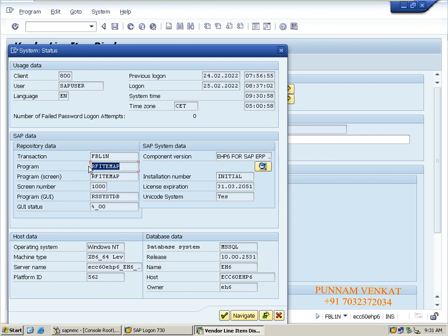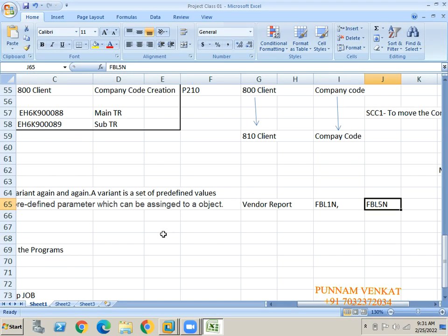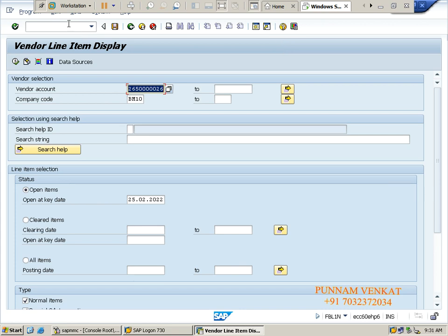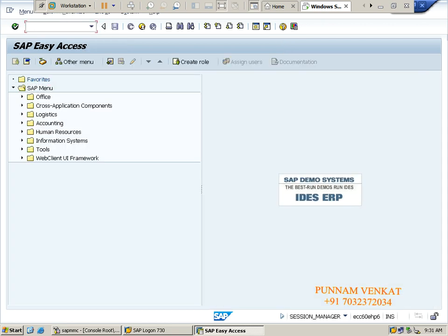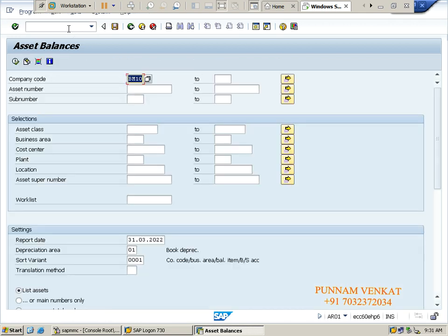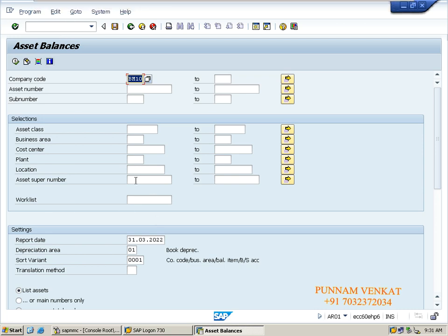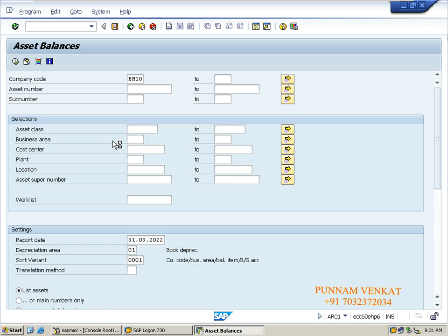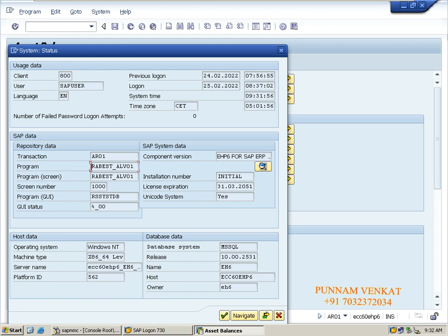So let's take this program. Any T code, example AR01. Enter. For this T code, what is the program? How can I check? Go to System, click on Status, and this is the program. Who can write the program? The ABAPer will write the program. But as a functional consultant, I want to know what program they used, just for information purposes. How they write the background program, the ABAPer will take care. But at least you have the knowledge of what the program name is.